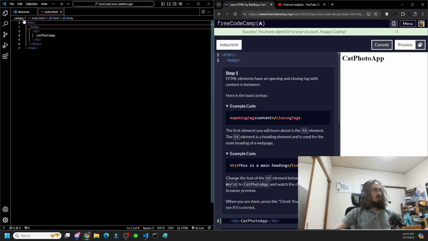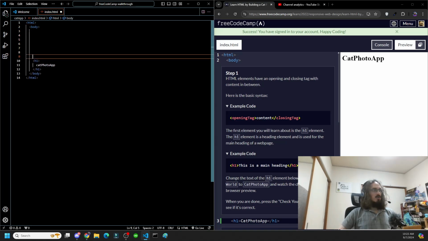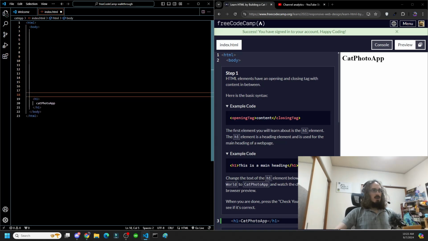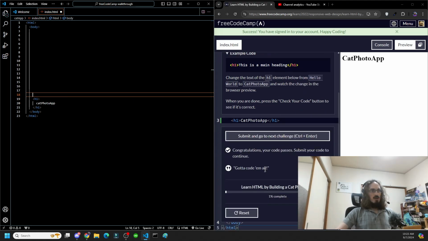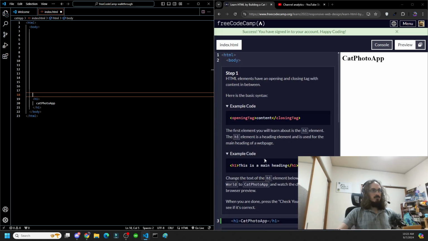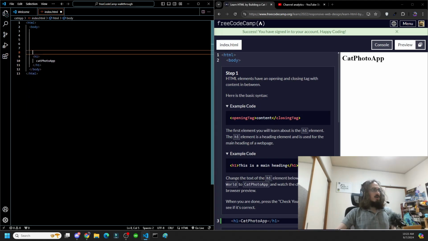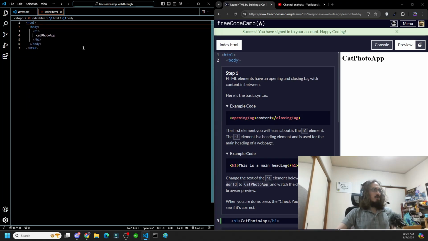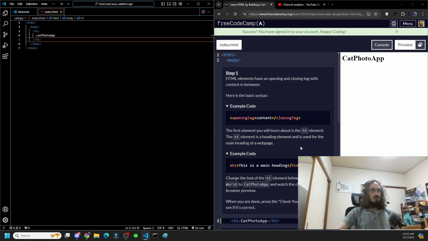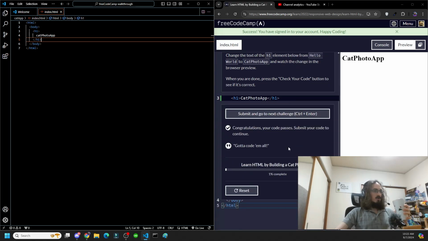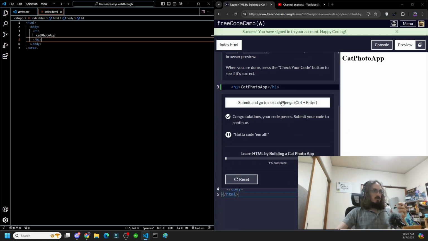So basically they've got the body here and they made a huge space and they put this tutorial in here. So that's what you're looking at on this left side here. All right, and just go back. Okay, so that's it. We updated the header, the main header of the cat photo app. So let's go to the next challenge.